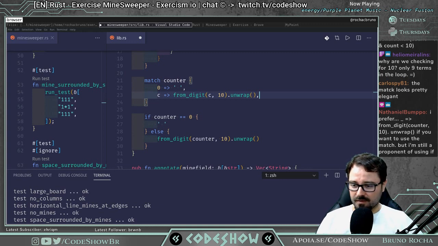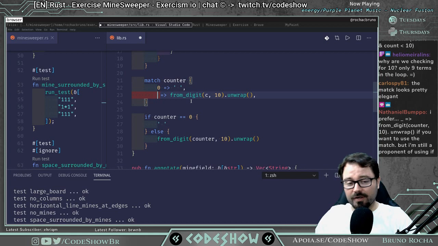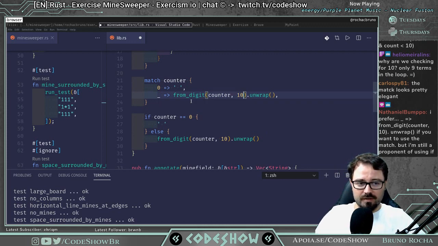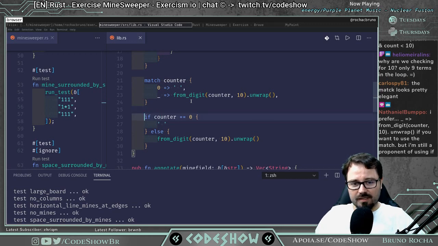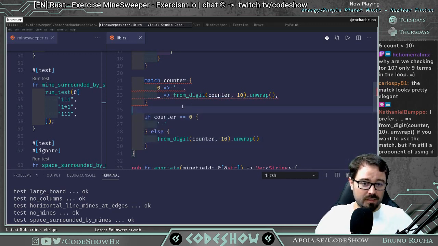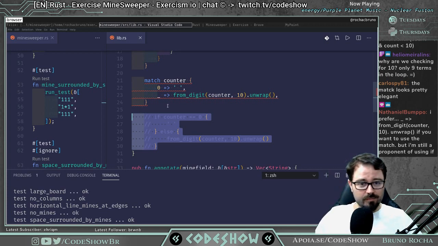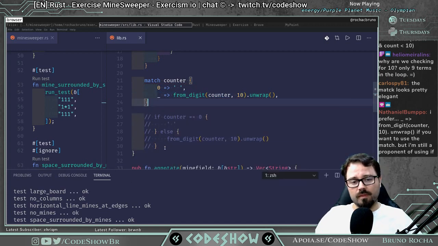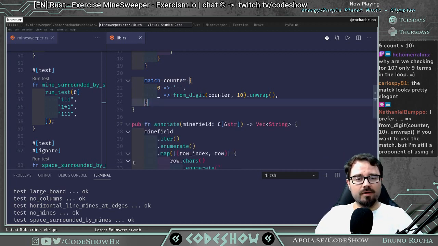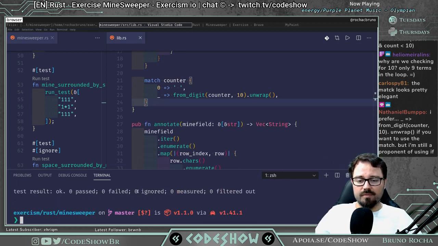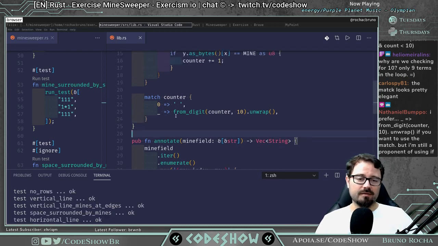From digit counter 10. Okay. Oh, and here. So okay, you were not against the match. So in any other case, you just use counter directly instead of assigning a new variable inside the match. But looks like I'm going to have a problem. Why? Let me see. No, that was the code. So I'm going to leave the match there because it's beautiful. And then we use cool features.